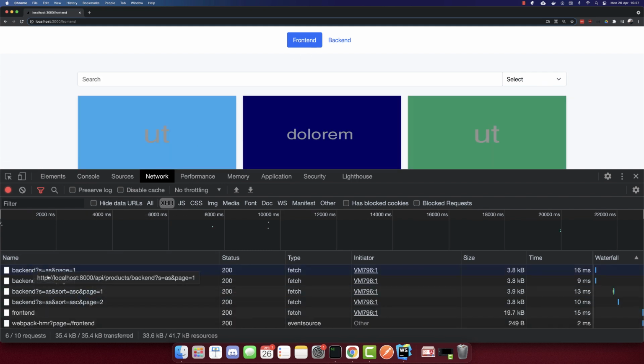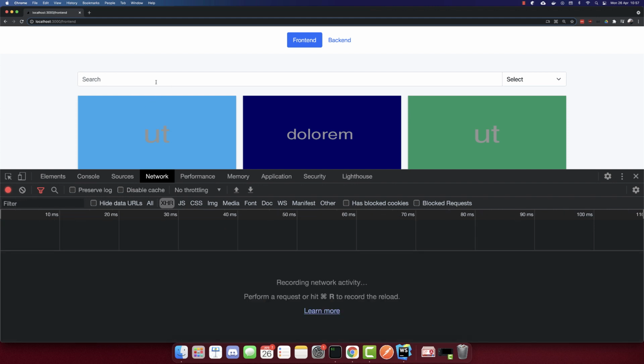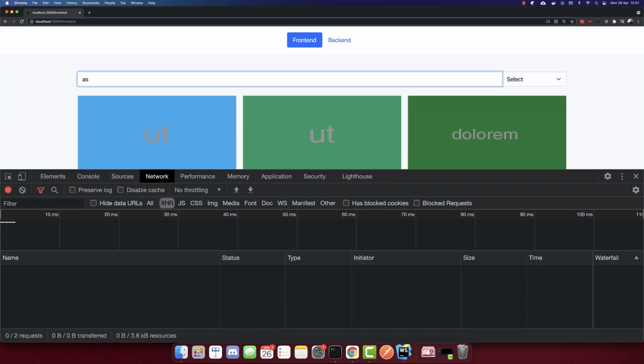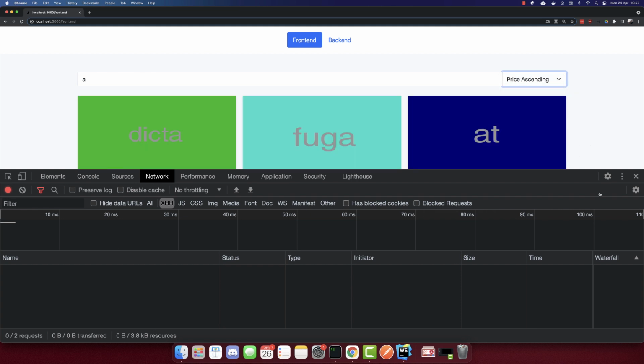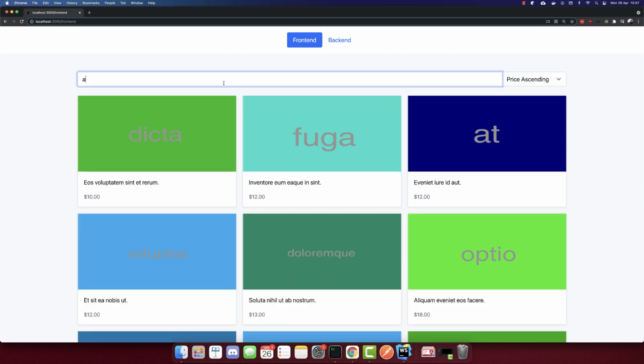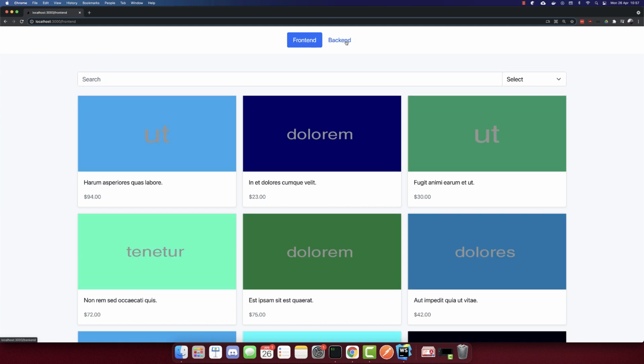On the frontend side, we'll call it only once, and we will get the products. And if we search or sort here, we won't send a request to the backend. So everything here will be done in the frontend. So we will see the difference here between frontend and backend filtering.